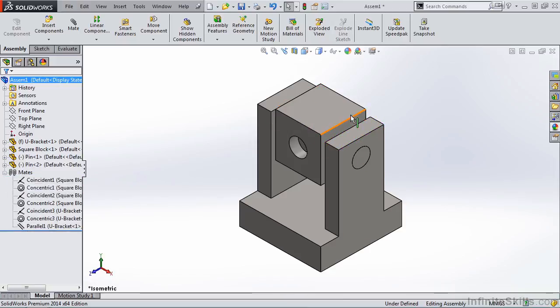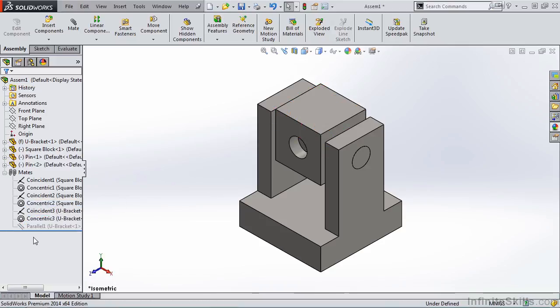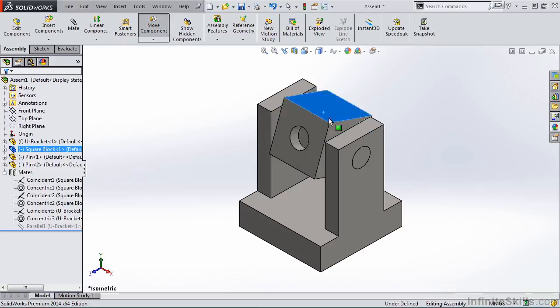Now, at a later time, if you would like to be able to rotate this square block, there is no need to delete the parallel mate. You can simply suppress it. Suppressing the parallel mate grays it out in the Feature Manager design tree. When you go back out to the assembly, you'll notice it now rotates.